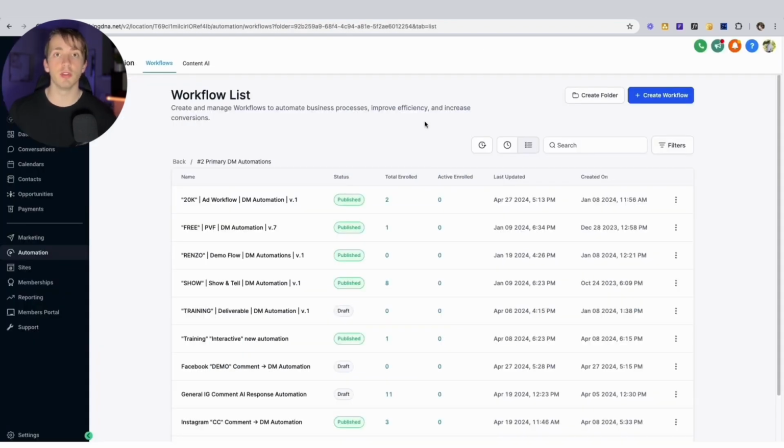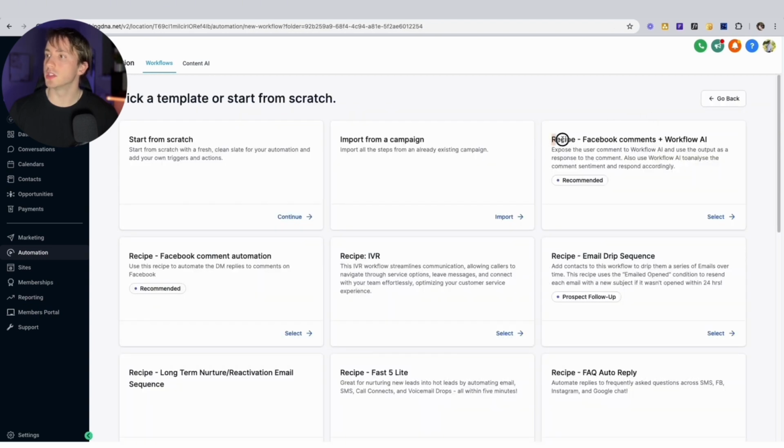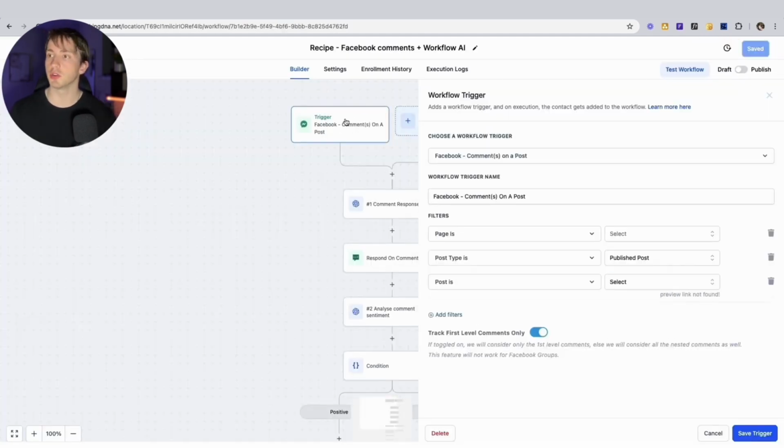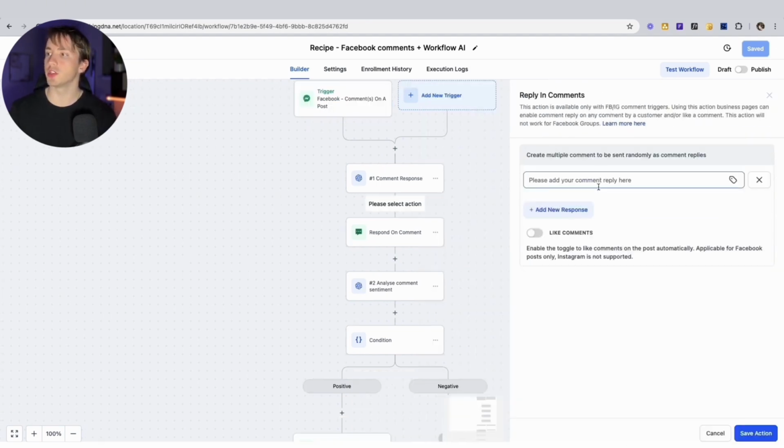Again, HighLevel has created a great recipe for us. So if you click create workflow, click select a recipe, you will see this first recipe, Facebook comments plus workflow AI. Personally, it's one of my favorites. Now what this is going to do is it's going to capture a comment using the same trigger that we've already shown you. And then we're going to use the reply in comments action to actually reply to their comment in the comments. This is great because it allows you to boost engagement without having to even be in the comment section on your social media profiles.